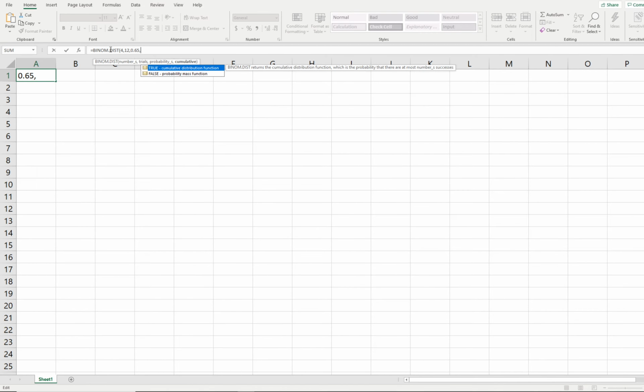And then the final argument that we need to add here, and it's indicated on the screen, is either true or false. This is important to add because we want the probability mass function and we don't want the cumulative distribution function. For this particular course, it's not important to understand the distinction. Just understand that you need to type in the word false here.